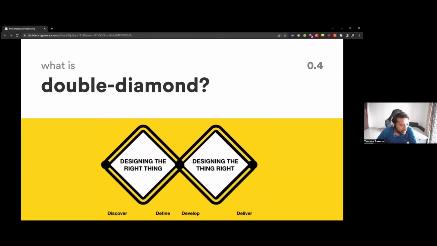So yeah, this actually briefly sums it up. Firstly, you need to identify what thing to design, and for that you need to know what exactly the problem is, and how to design it right is on the right-hand side.